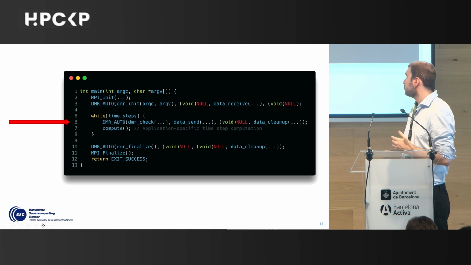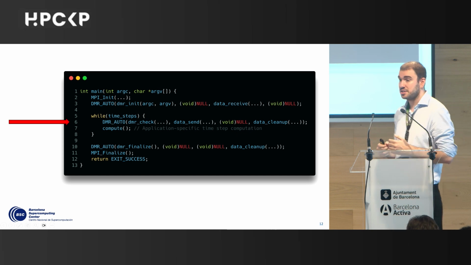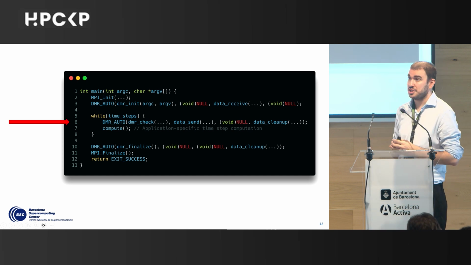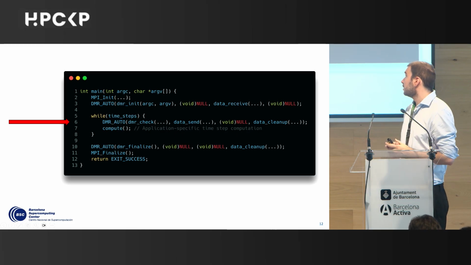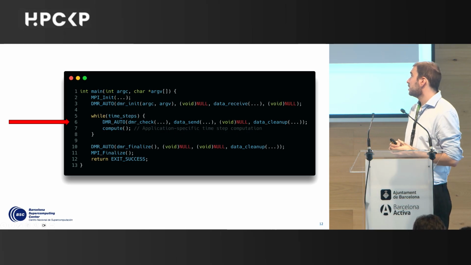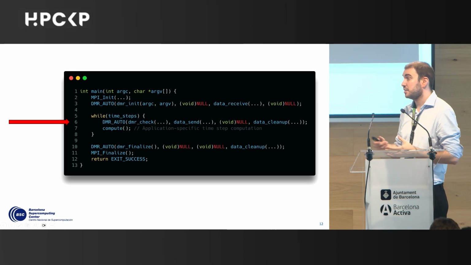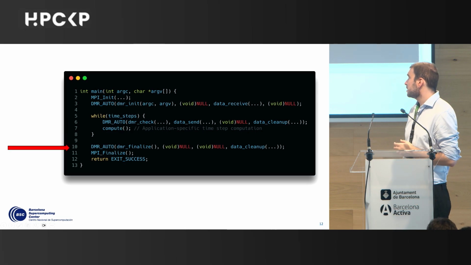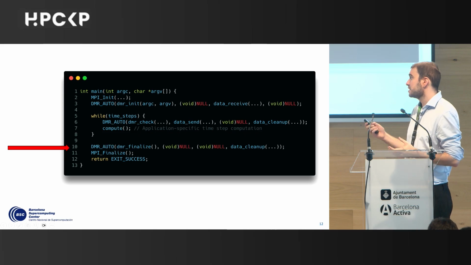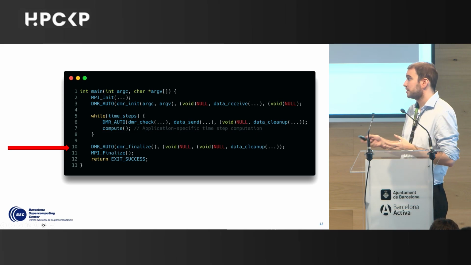Then you do Dimmer check. Dimmer check validates following a policy. A policy is just a logic which decides if you should shrink, expand, or stay. And based on that policy, Dimmer check will execute the action required. And finally, Dimmer finalize is the function which just frees the resources and frees the memory, and it prepares the program to end.